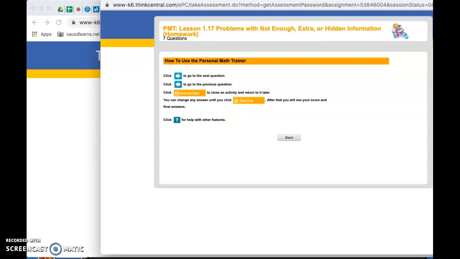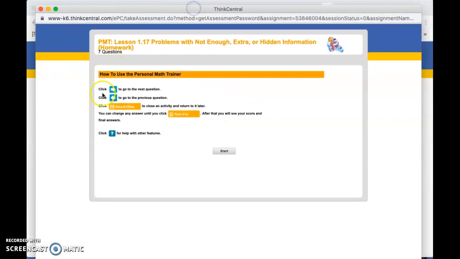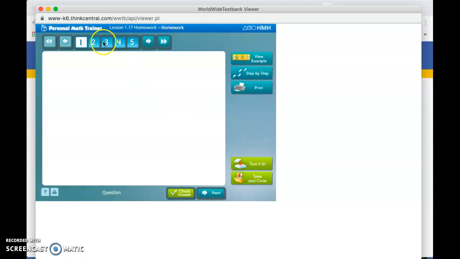And then this goes over the directions. You're going to click the arrows to go to the next question or to go to the previous question. You need to click Save and Close to leave an activity and return to it later. And you can change any answer until you click Turn It In. Once it's turned in, that's how you will get a score and you'll see your final answers. And you can always click this question mark to get help. So once you understand how to use the Math Trainer, you can click Start. And this is called the Math Trainer.